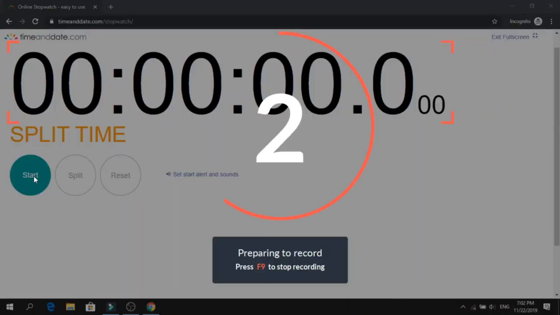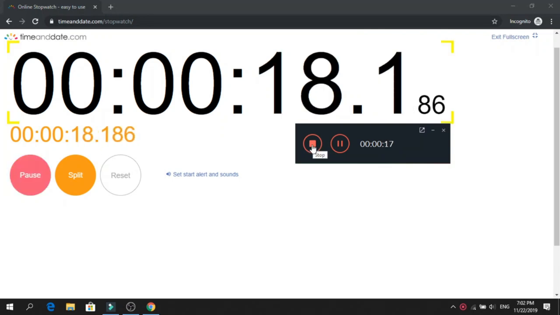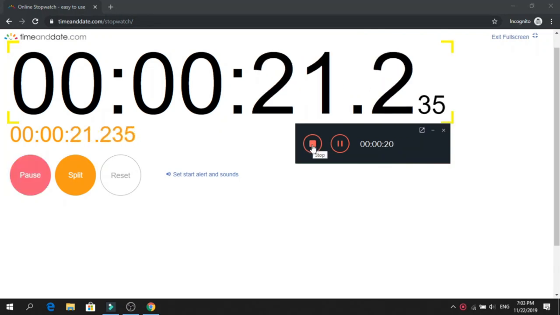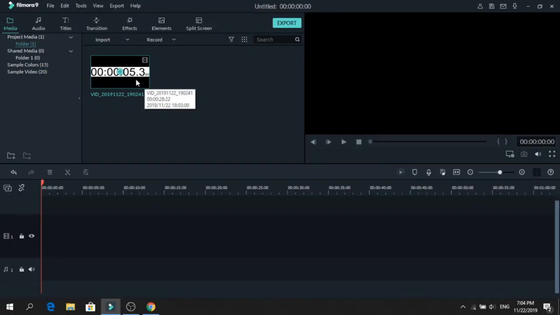When it goes to 1, click start. Let's say we have a 30 second video. When it goes to 30, click stop. Remove the screen recorder and the recording is already added in Filmora.